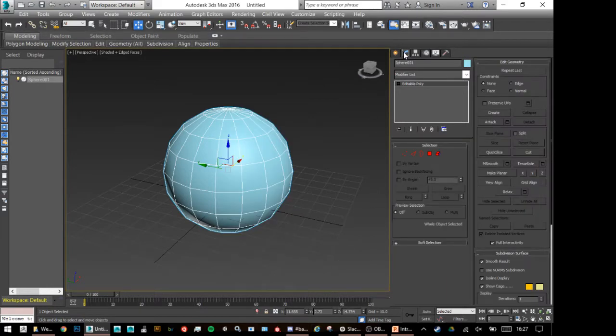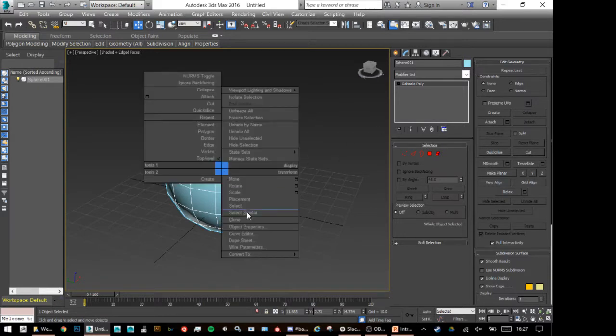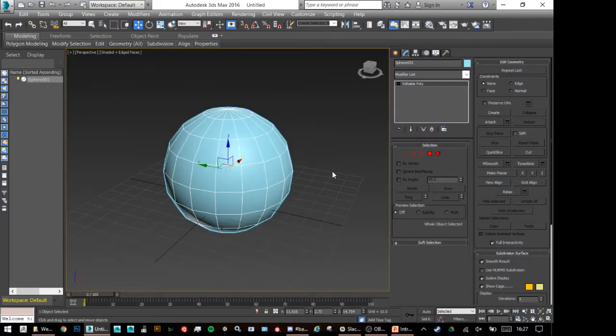And you'll see that the modify panel has changed, because now the modify panel knows that this is an editable poly, and it gives me a whole ton of other options. So again, just right click on the sphere, convert it to editable poly. All good? Awesome.